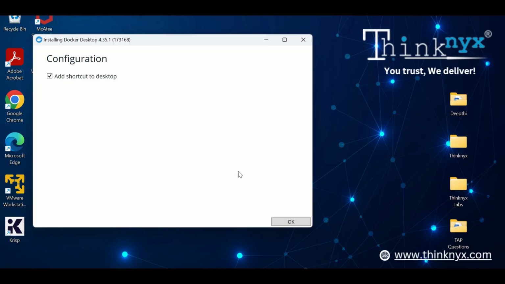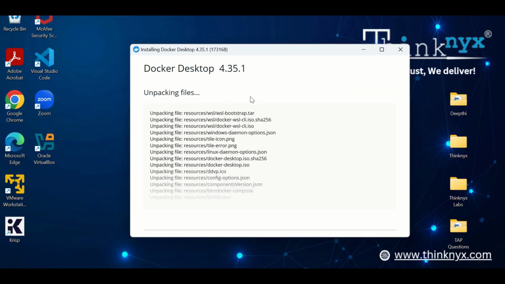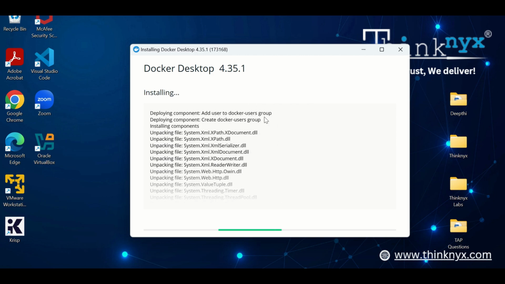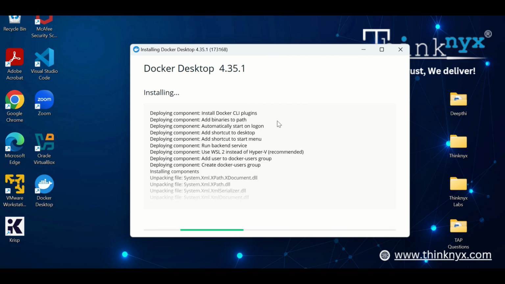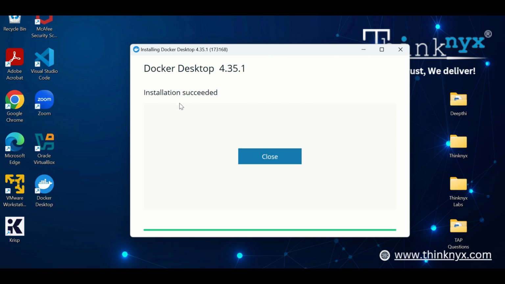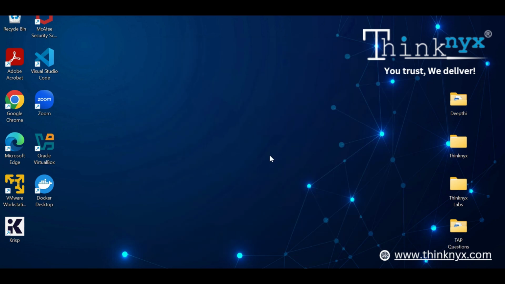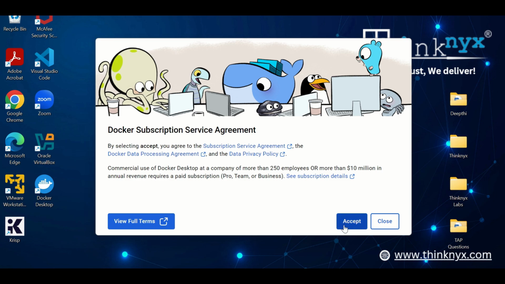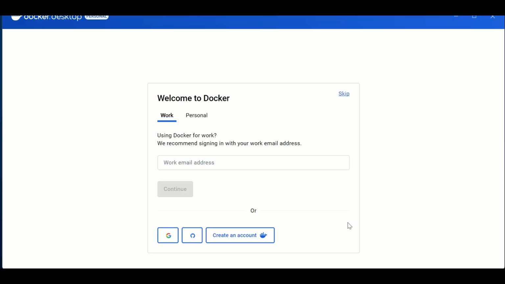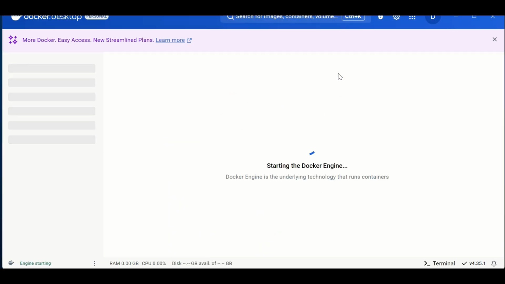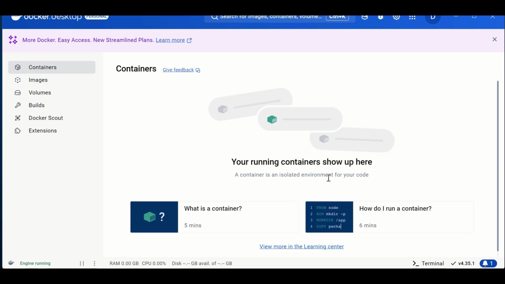The installation process will unpack the necessary files and after some time display an installation succeeded message. Click Close. Launch Docker Desktop. Accept the subscription agreement. Skip the survey and wait for the Docker engine to start. Docker Desktop is now ready to create containers.